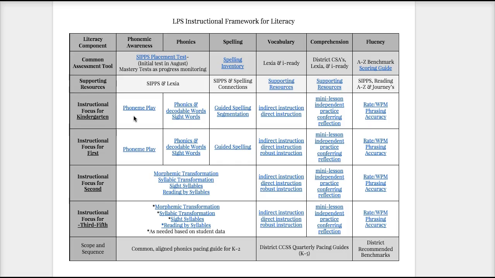And I will show you here in a second, when you click on those links, it actually opens up a document that breaks down specifically what those different components look like if teachers are not familiar with it. So for kindergarten, we have phoneme play. For phonics, phonics and decodable words with sight words. For spelling, guided spelling and segmentation. Then for vocabulary, comprehension and fluency, they're the same. Indirect and direct instruction for vocabulary. For comprehension, it should include a mini lesson, independent practice, conferring, and reflection. And then for fluency, the work should be on rate and words per minute, phrasing, and accuracy.